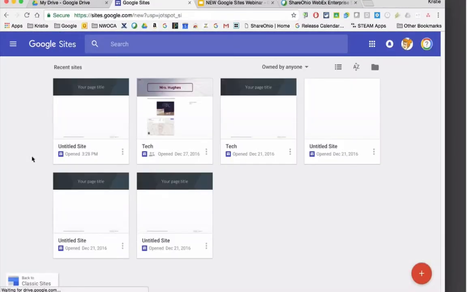I've already created a few Google Sites in Wilma's account. And I'll just remind you too, with your school, with your educational Google domain, with your educational Google account, you have unlimited storage space.